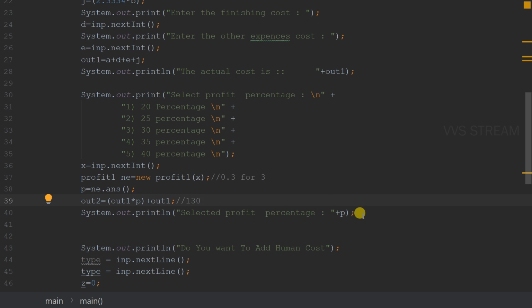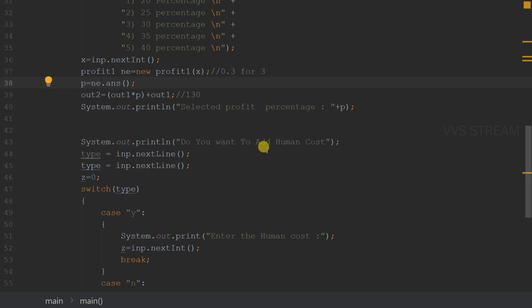The profit percentage we have selected is a double, and it is printed here. Next, do you want to add human cost? In some cases he may need human cost or not. So I am giving int.nextLine. You may wonder why I have given 2 type equal to int.nextLine. This is a bug in Java, or sorry, this is a bug in IntelliJ. Sometimes I need two lines to get the scanner. I will show it later.